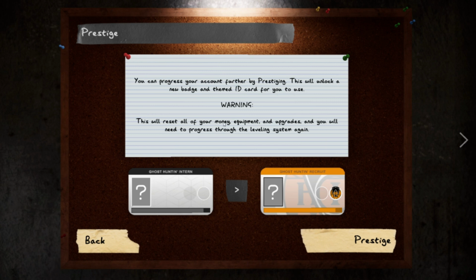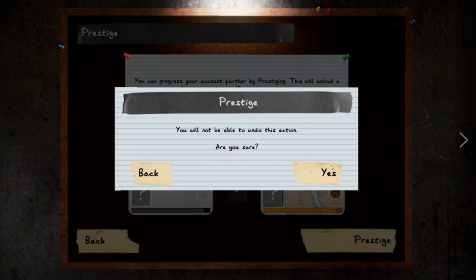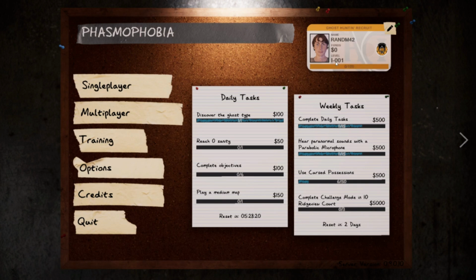This will reset all your money, equipment, and upgrades. So your tier 2, tier 3 is your upgrades. Your equipment is resetting all the way back to basic, and your money back to 0. Yay, prestige. Are you sure? Yes. Congratulations, recruit. And I am prestige 1 with no money.